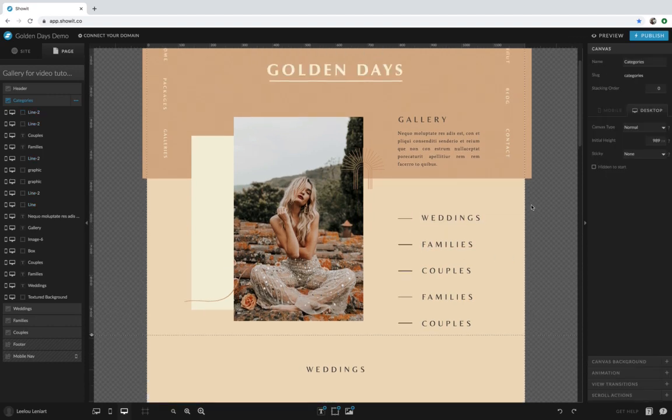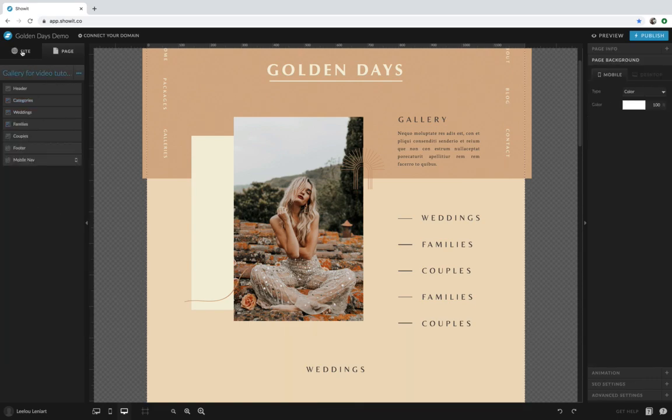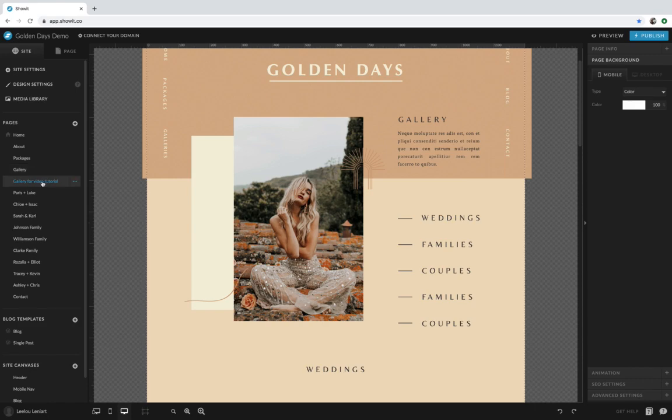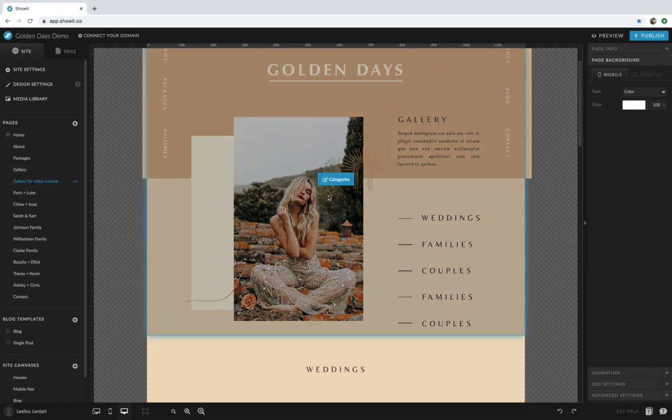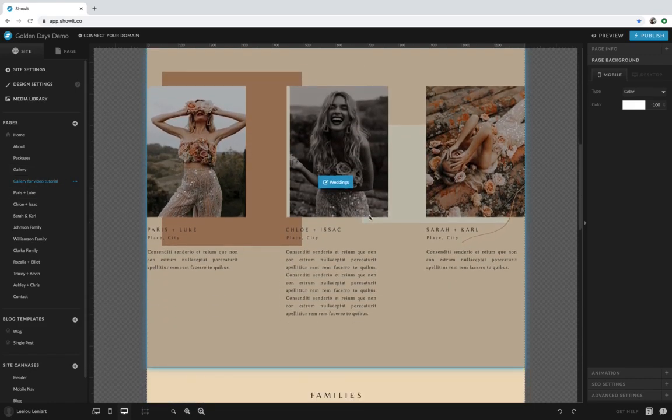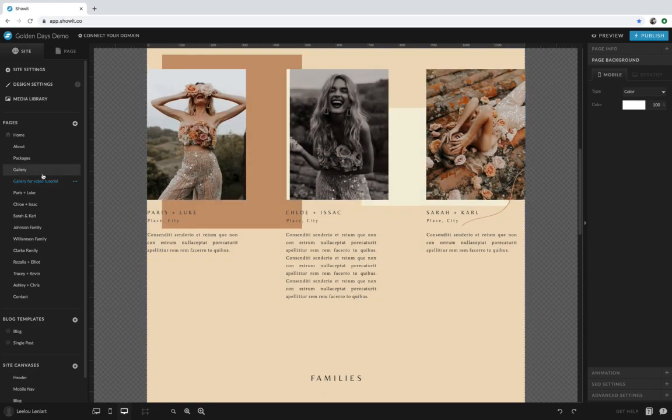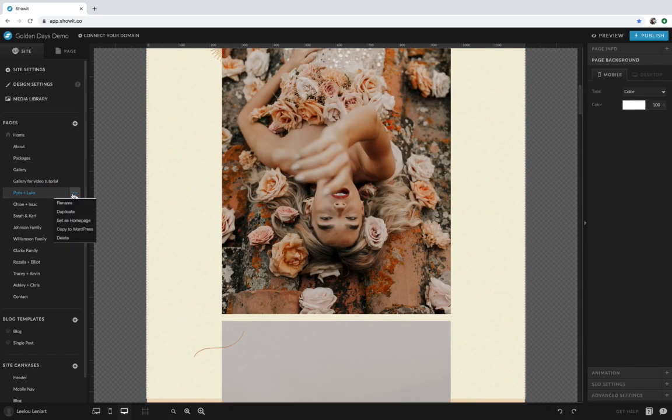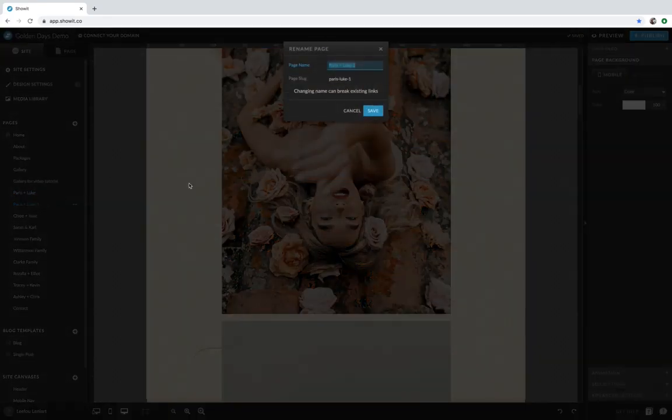All right, now moving on to the gallery under the Site tab. So at the moment we're in Gallery for video tutorial, but we want to learn how to modify the individual albums. So if you head onto the left-hand side, you'll find all your albums here. These are just the couple names or the family names or the wedding names. So quickly I'll duplicate this one just so I modify a video version.